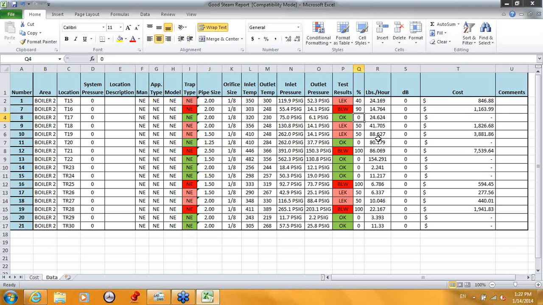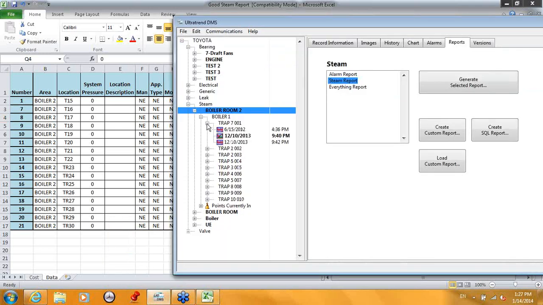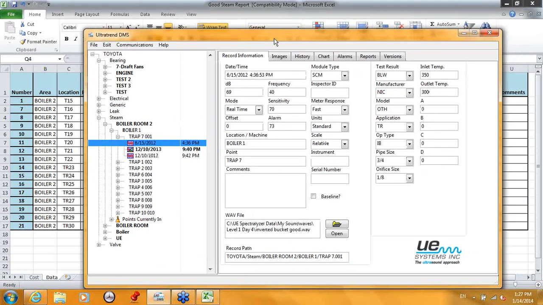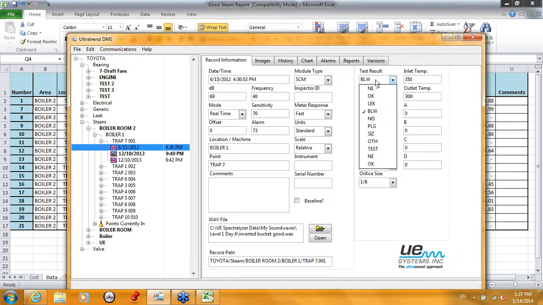Okay. Now, for these test results, you literally have to physically go in there with your ultra probe and make contact on the downflow side of the trap to make sure it is cycling through. So you have to listen to it and see if it's opening and closing correctly. If you think that it's chattering, obviously it's leaking. You have to make sure that you're in DMS, and you have to let the program know right here in the record information. You have to let DMS know underneath this test results if it's leaking through or blowing through. Okay.